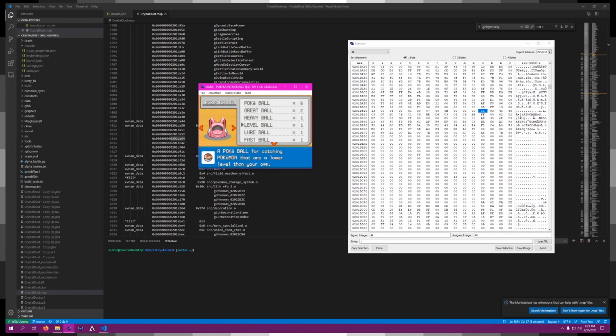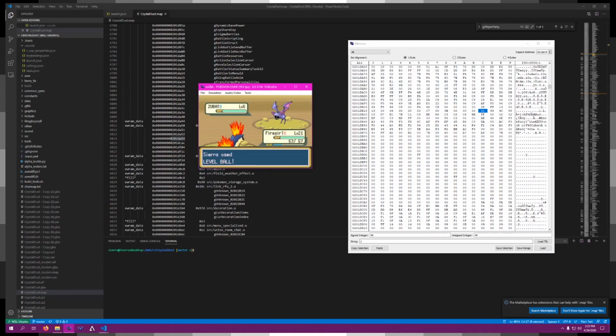So the level ball works 8x effectiveness if the Pokemon is less than a quarter of your current level. So it's level 5, which is less than a quarter of 21. So if I use a level ball, it's gonna have an 8x effectiveness. And you can see it has the proper images and everything.